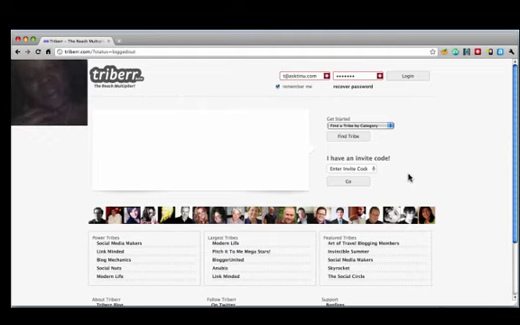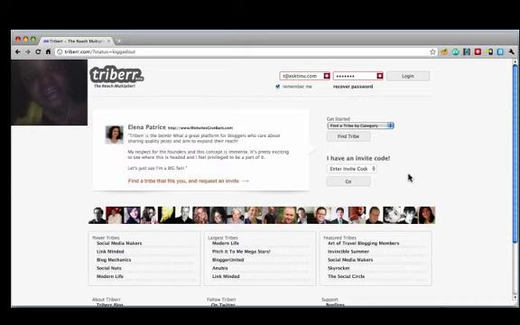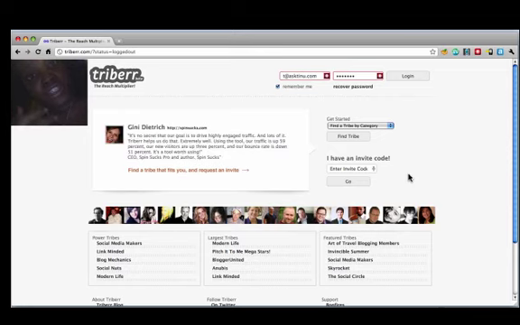Triberr is a way to build community around your Twitter account in that you enable other bloggers to automatically receive notice that your blog post has been published, and you also have the option of letting them send you, or push to you, the items in their RSS feed from their blogs. So they can publish your posts and you can publish their posts.